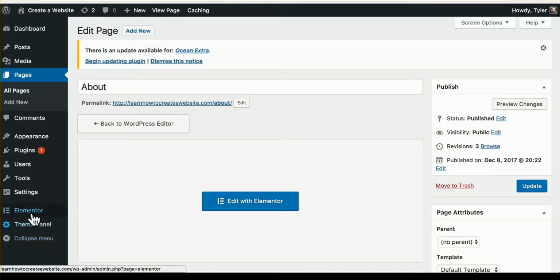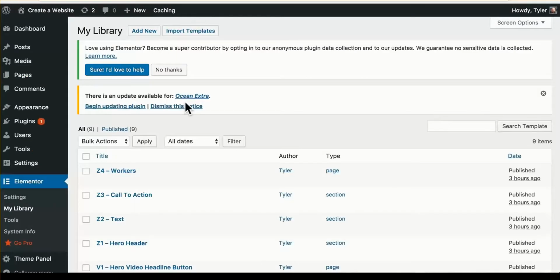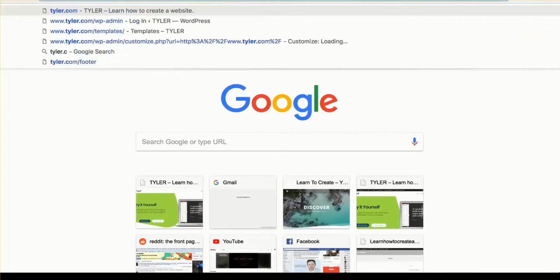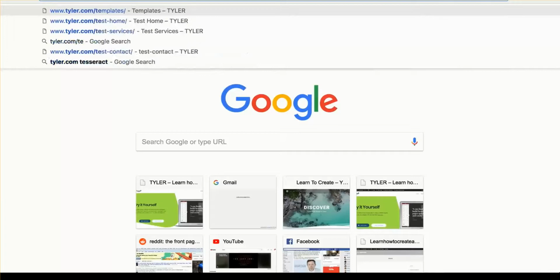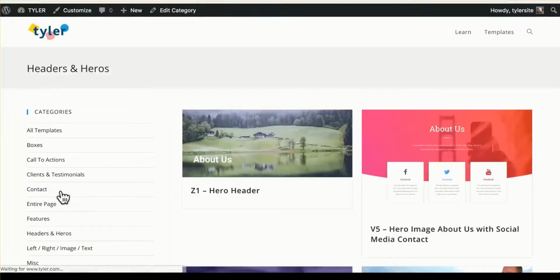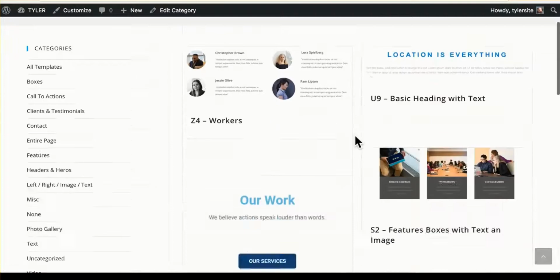So let's go to Elementor and let's go to My Library and let's find some services templates to put on our page. So again, we can go to tyler.com, that's tyler.com, and we could just go to /templates. Save us some time. And let's go to Headers and Heroes. And I like this V5 right here, so I'm just going to open it up in a new tab. And let's click on features and scroll down.